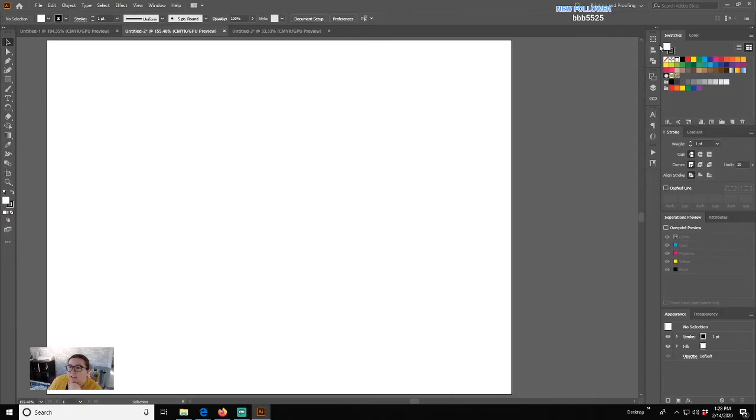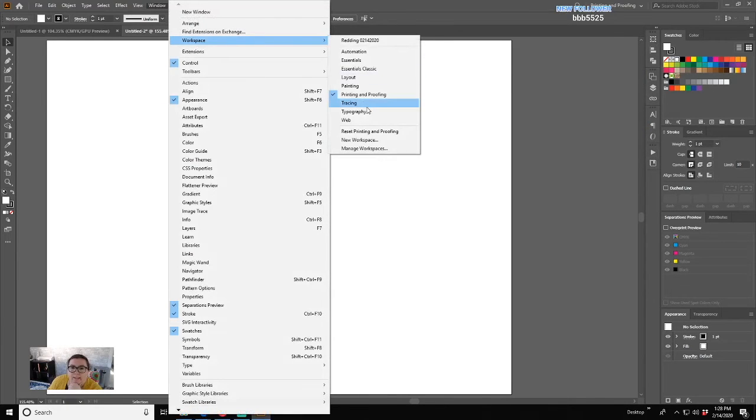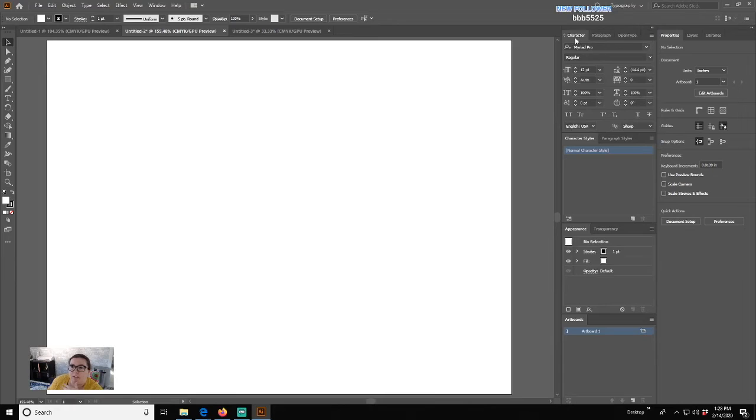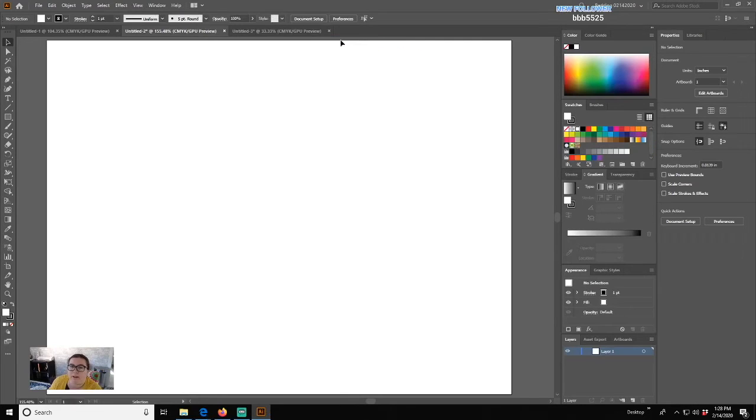So Printing, you can see these are the things you would just need for printing. Workspace, let's say Type. All the type tools are going to come up to the top. So let's just expand it so you can see. So you have your Character, Paragraph, OpenType, Styles, Appearance, Artboard. So it's what Adobe thinks you would like for type, for print, for illustration, etc. But we'll go back to what I saved, and magically it goes back to how I like it set up.